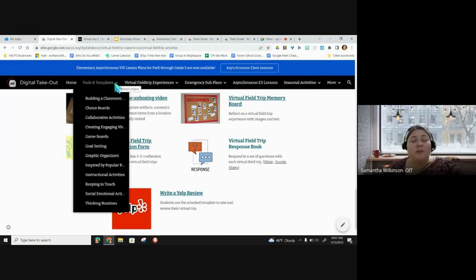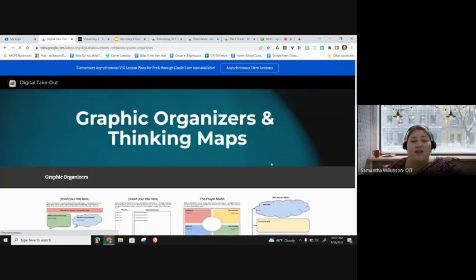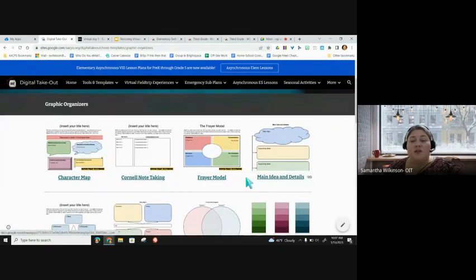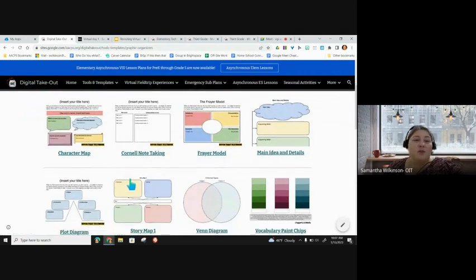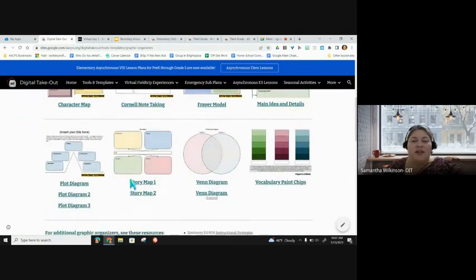Under tools and templates, we have dozens of pre-made activities and organizers. Under graphic organizers, you see we have digital versions of some of your most popular note-taking sheets. So let's say in class that day you planned on doing a comparison of two poems, you can still do that lesson. And now you have a digital version that students can work on.